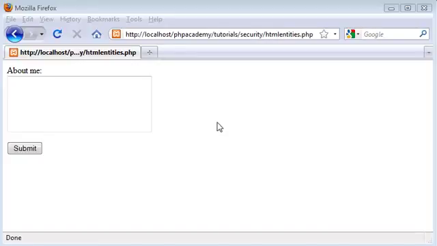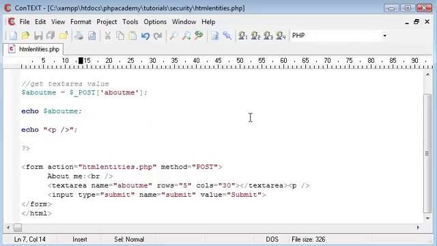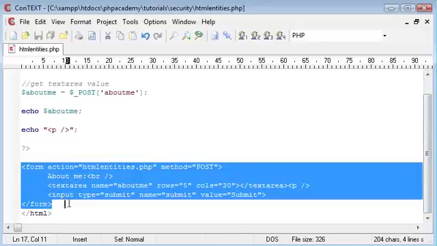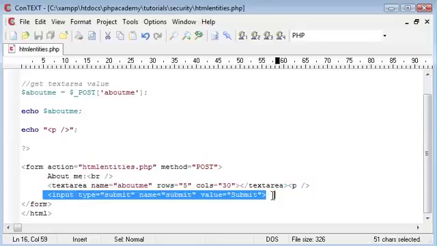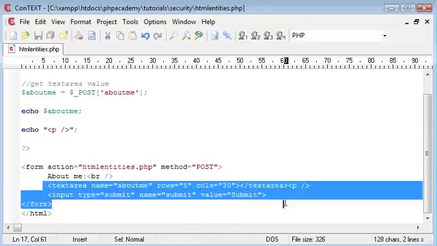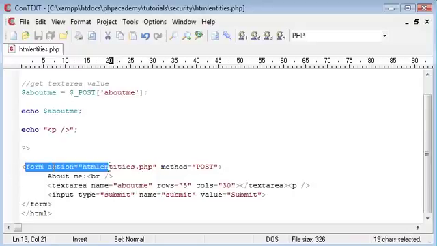Okay, so this tutorial is going to deal with displaying and some security issues of form data. Now, I've made a little script here before this tutorial started. It's a simple script. We've got the form here. It's basically a text area and an input button. That's all you really need to know. And then we've got a post method on our form, and the action is to the same page.